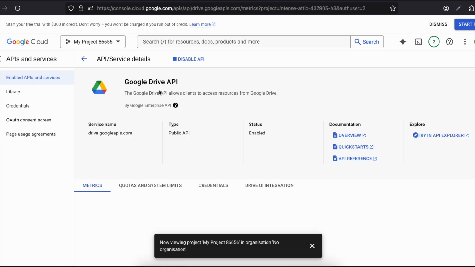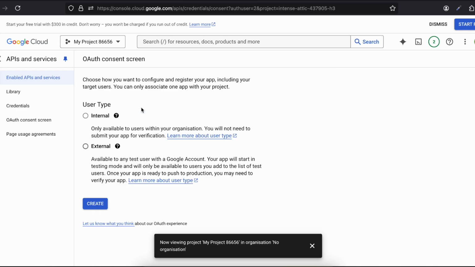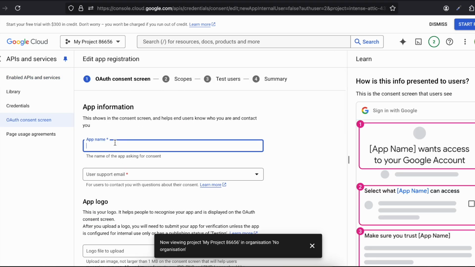And here you can see that the API has been enabled. Then click on OAuth consent screen, click external, click create. Here you can give your app some name. I'll just keep everything simple, my app.